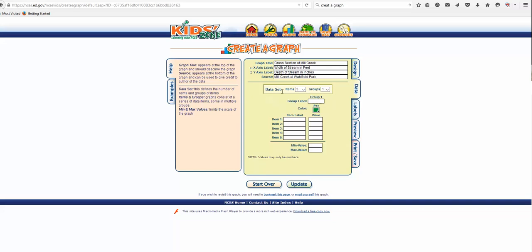Now your data set, the items, is the number of measurements you made crossing the stream. So when you hit the down arrow, however many you used, I'm guessing you probably had around 20 or so. I'm going to leave mine at 5 just for the sake of discussion. The groups, we're only working with one group here, so we don't need to do anything here. The color of the area, I'm going to put in blue because it's water.